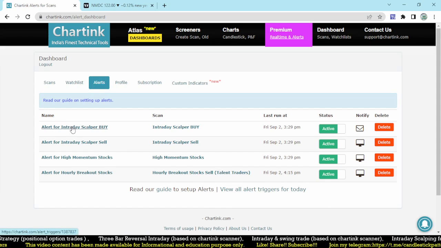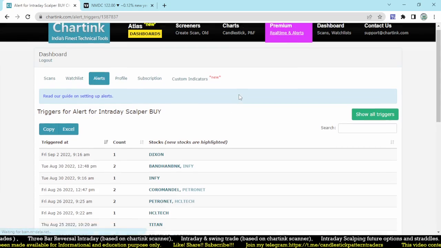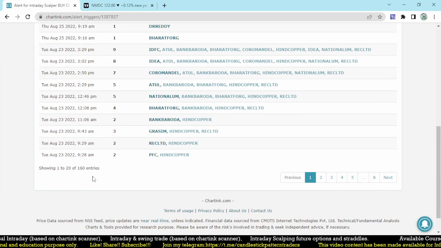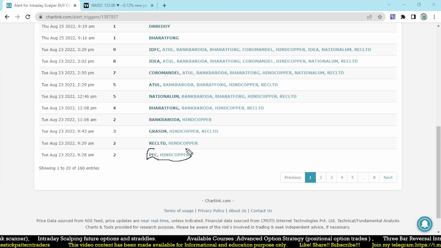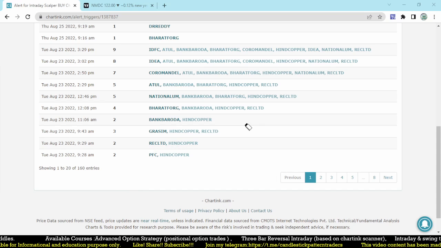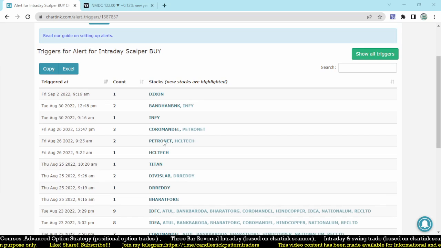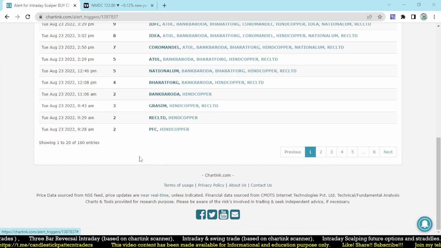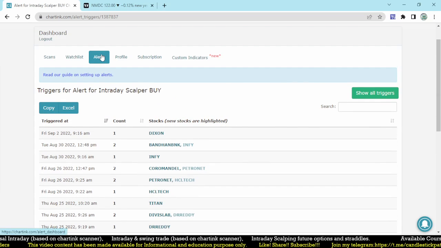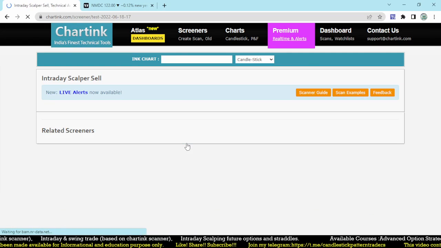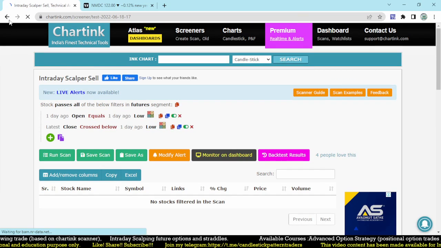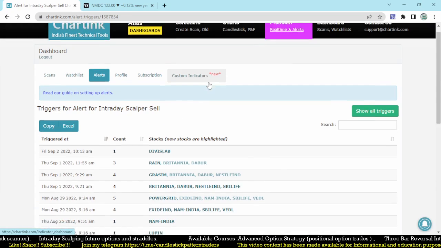So the alert is intraday scalper buy. Let's look at this here. The first one, yesterday we got around based on PFC, and in copper it's around 23 August. Okay, it's very long back, so you can check the recent alerts. And 2nd September was an alert. Okay, 2nd September, it's not giving you more. So now intraday scalper sell alert. Let's look at this.